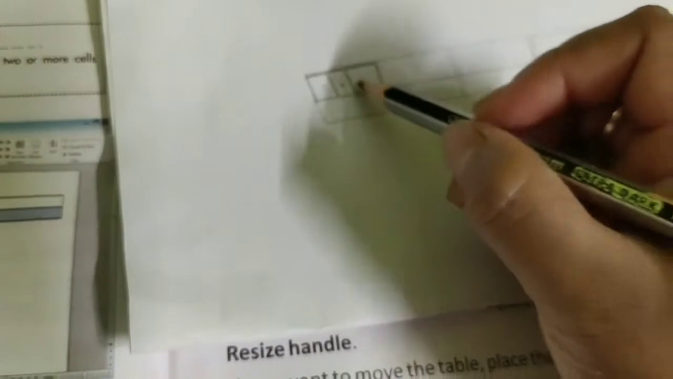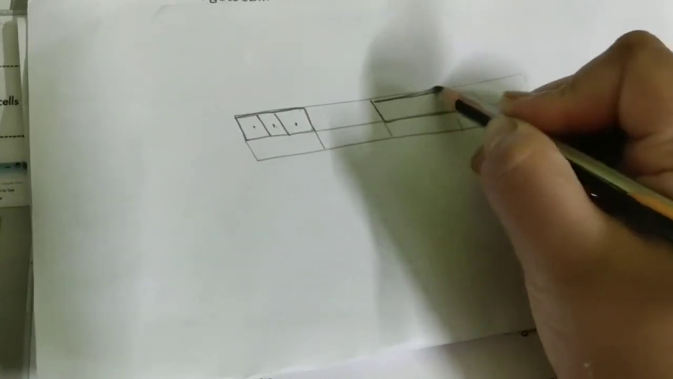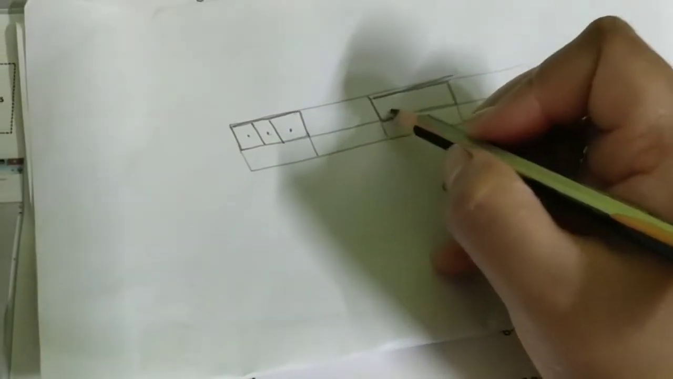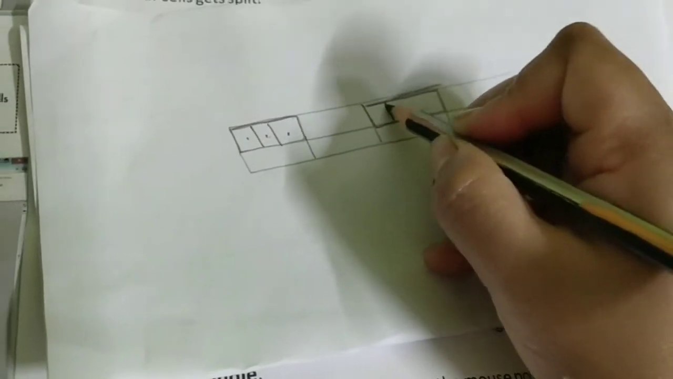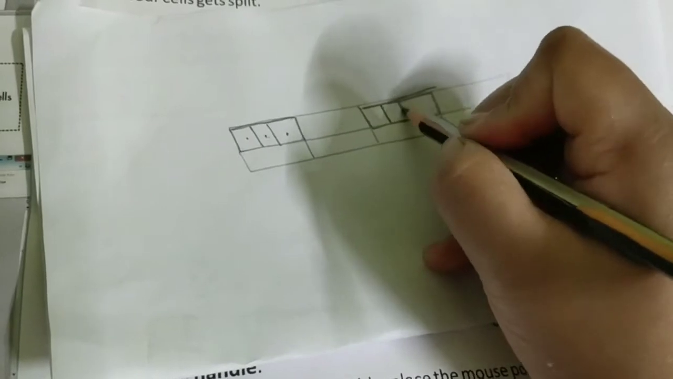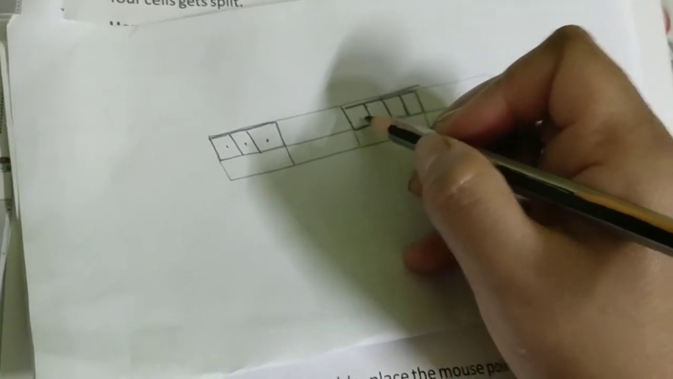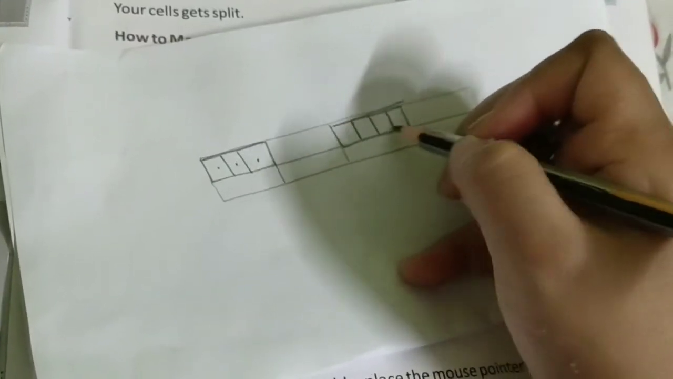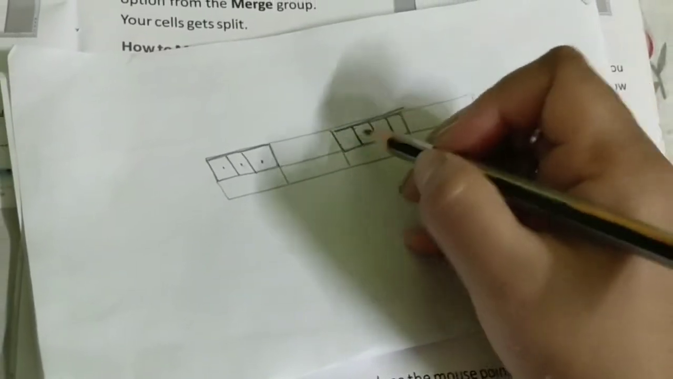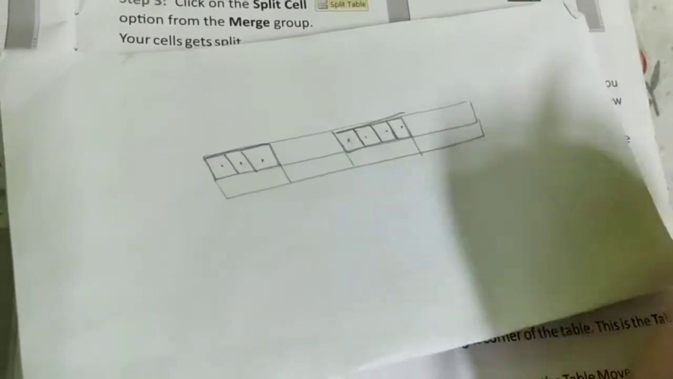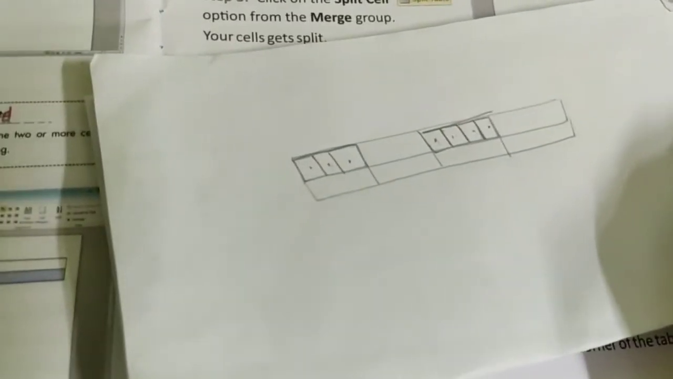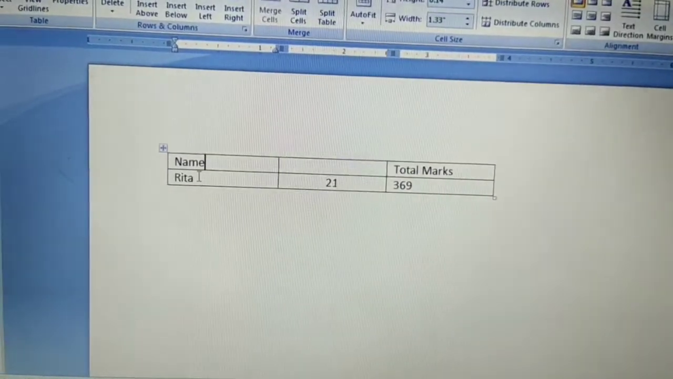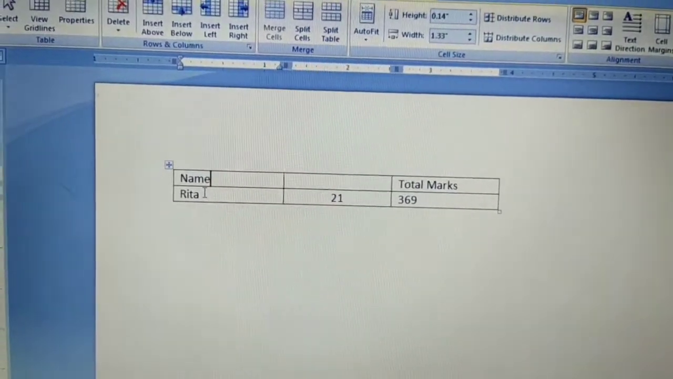When a single cell breaks into multiple cells, we call it a split cell. Suppose this is a single cell, and it breaks into multiple cells. This is another cell, this is another cell. How many cells? 1, 2, 3, 4, four cells. One cell breaks into four cells. We call this splitting of a cell.